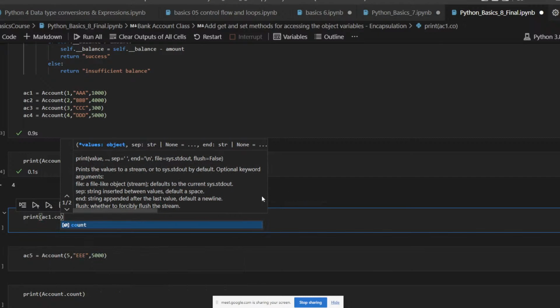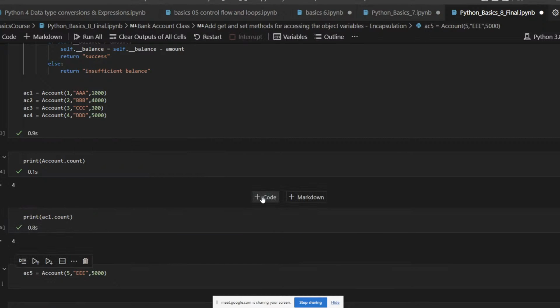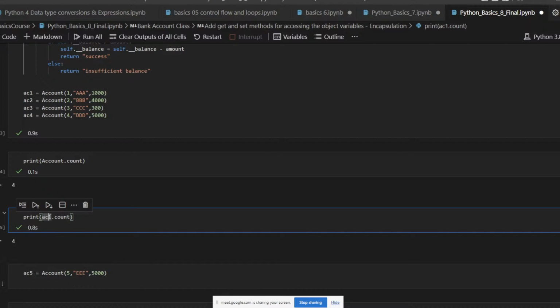ac1.count, but it's not going to give you the count when ac1 was created. Because this is a class variable, we're going to get 4 all the time. So whether we call ac1.count, ac4.count, you're still going to get the count as 4.